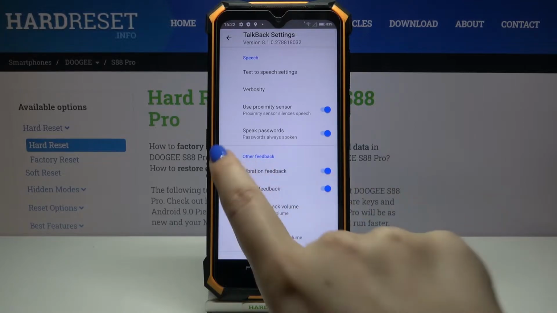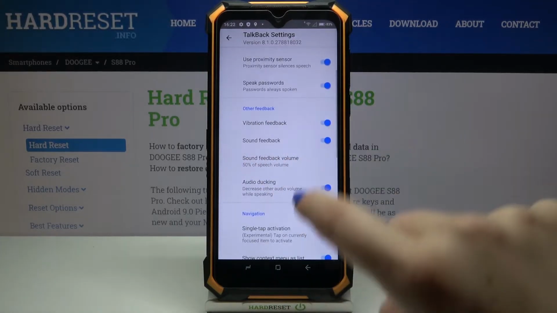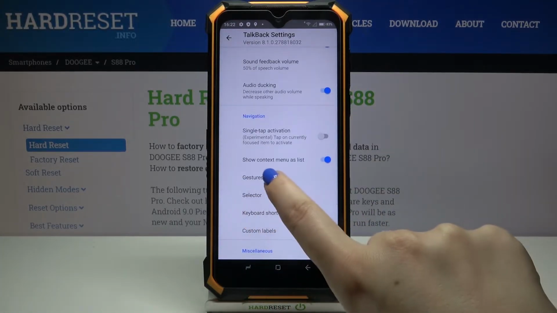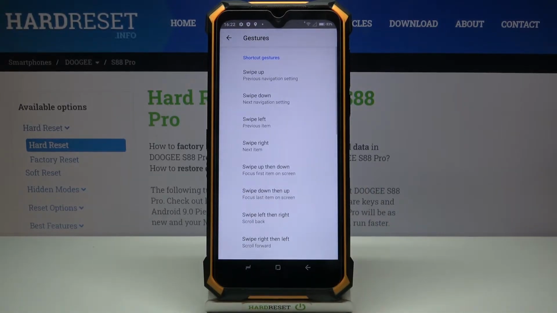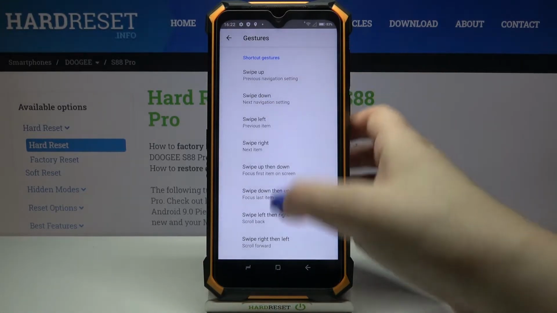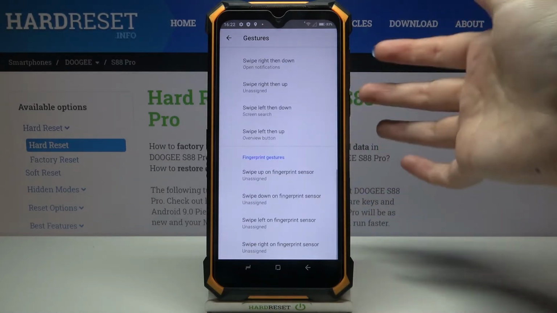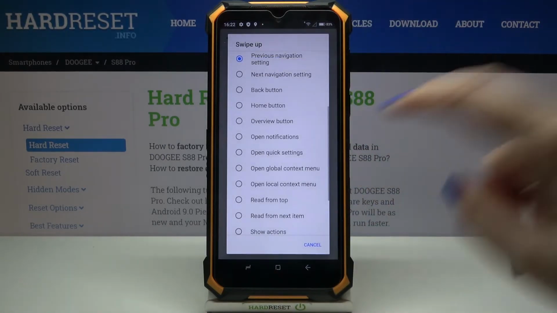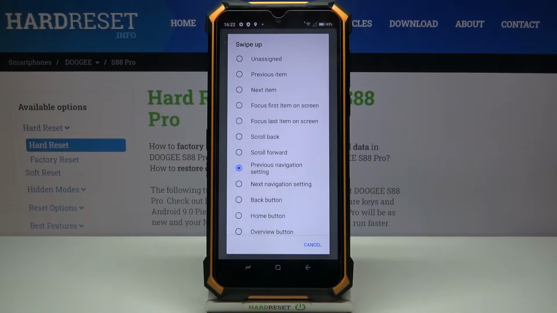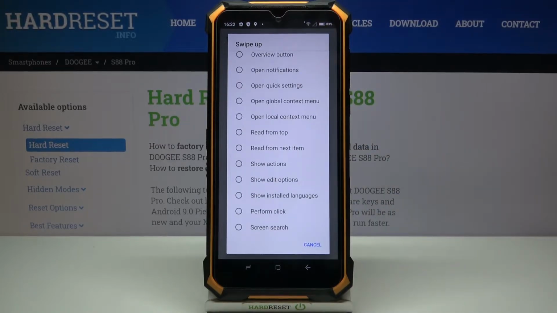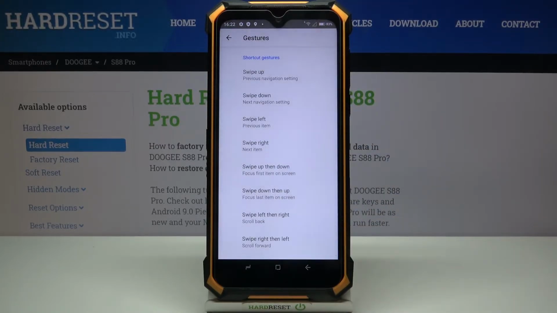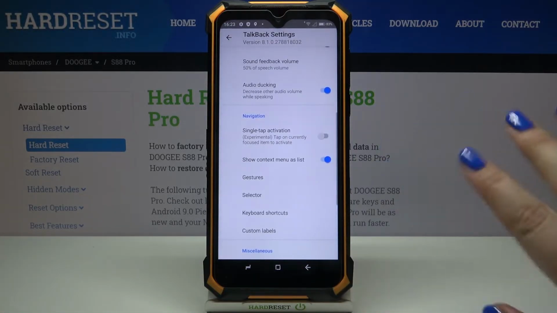So for example, you can decide if you'd like to speak the passwords, if you'd like to feel the vibration feedback. For example, you can set also the gestures, so you can decide what you want to do after swiping up, swiping down, then up. Quite a lot of options to customize. Just tap on it, and here you will get into the list of possible gestures which you can set. So I highly recommend to customize this mode just like you want, but I will leave it like this.